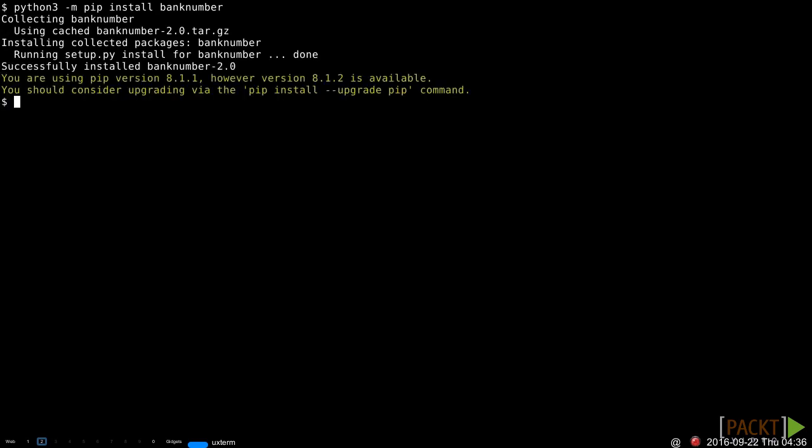Python 3.4 and later are installed with a tool called pip, which can interface with the Python package index to automatically find, download, and install Python packages. If you already know the name of the package you want and you have permission to write into Python's library directory, then this relatively simple command will get it fully installed and ready to be used. In this instance, we installed a package called bank number, which checks if someone's bank number is a valid bank number or is just a random number.